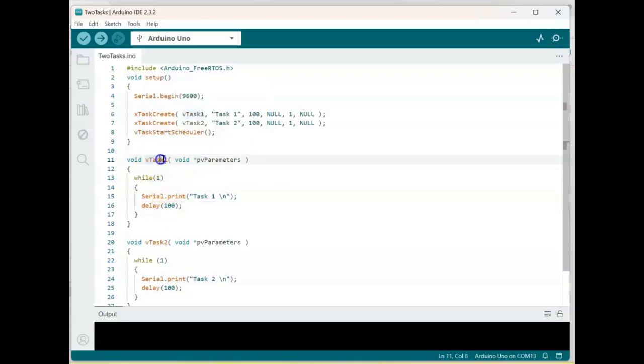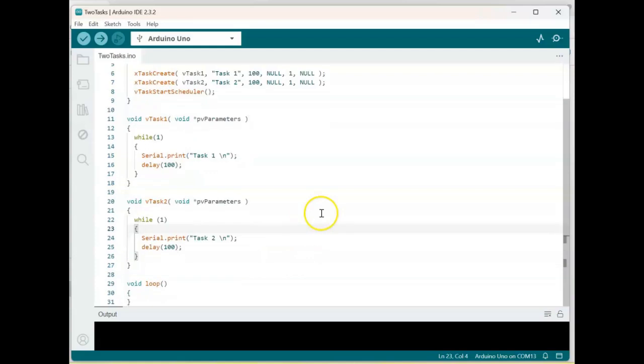So this is task 1. And then the second task is identical to the first task here, except I'm printing task 2. Again, I'm using the while loop for this task. And then finally, not to forget the void loop.